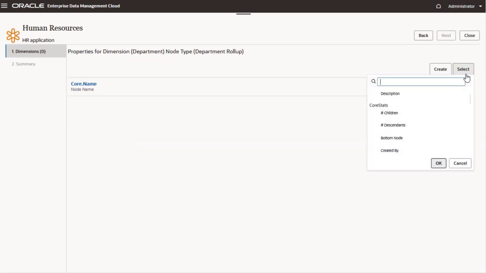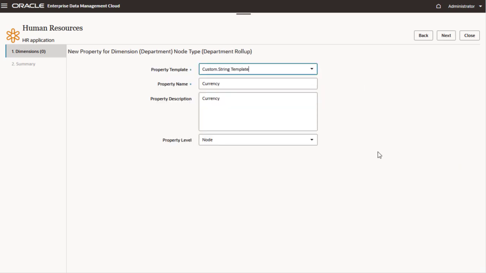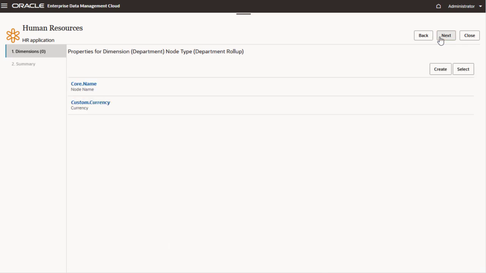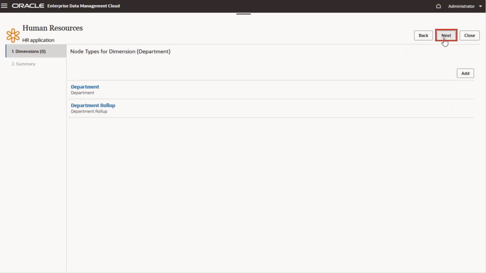When I select an existing property, notice that the currency property I defined for the previous node type is available to assign to this node type. I'll accept the defaults on this page and click Next to view the property parameters and usage settings. I'll accept the settings and click Next to return to the properties list. When you're done adding node types to the dimension, click Next to continue.